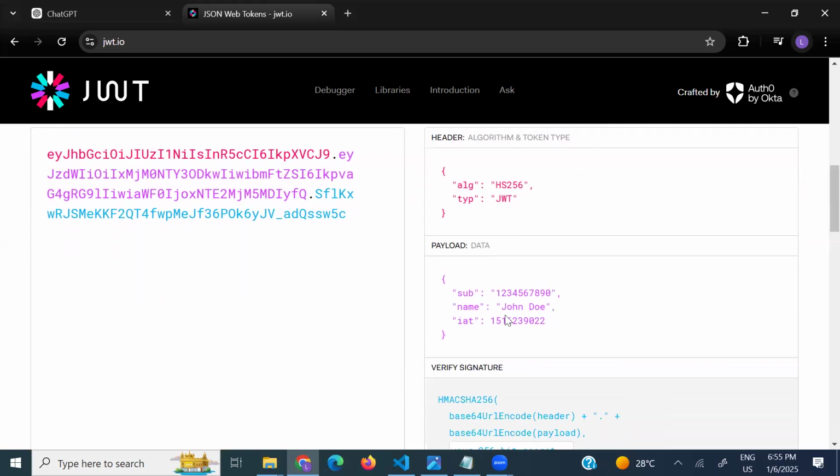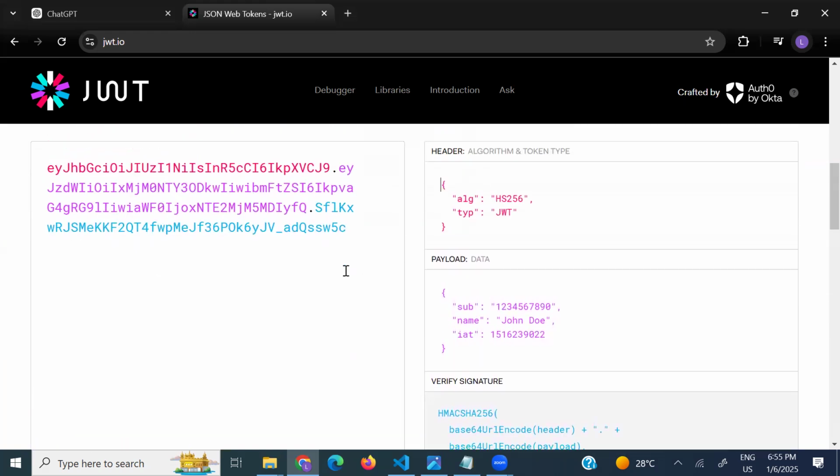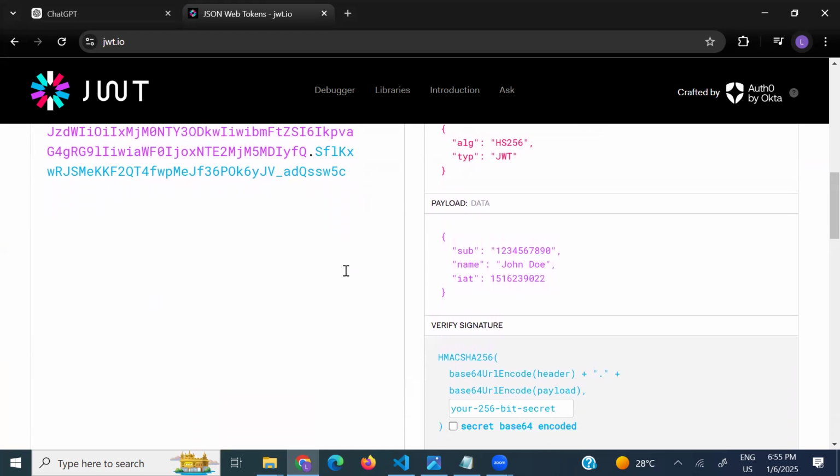And the payload data. In this encoded data, the part up to the first dot is the encoded header. The next part is the payload, and the last part is the signature, right? In the payload, what they are containing is the subject, the name of the client, and the IAT.